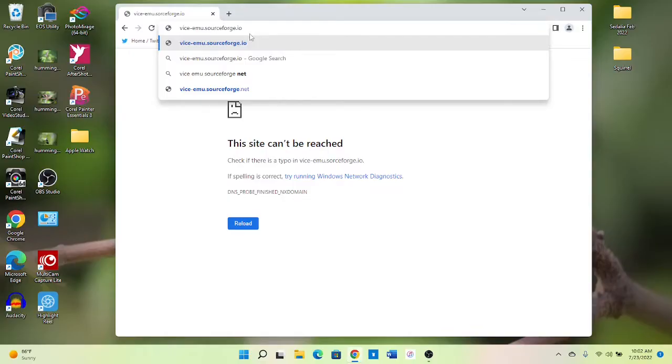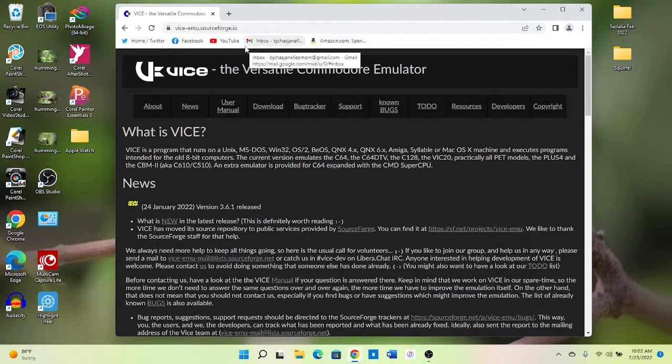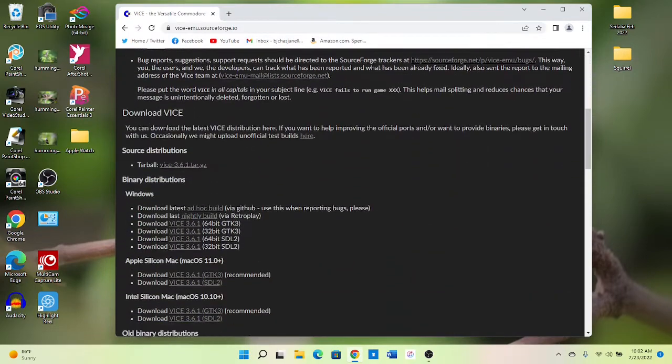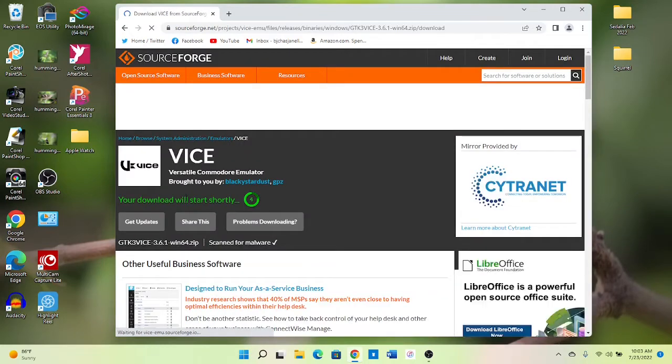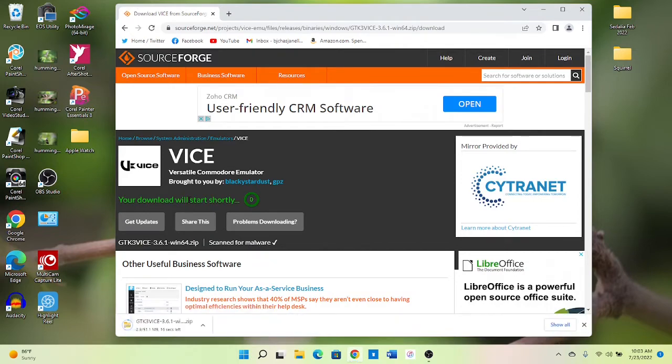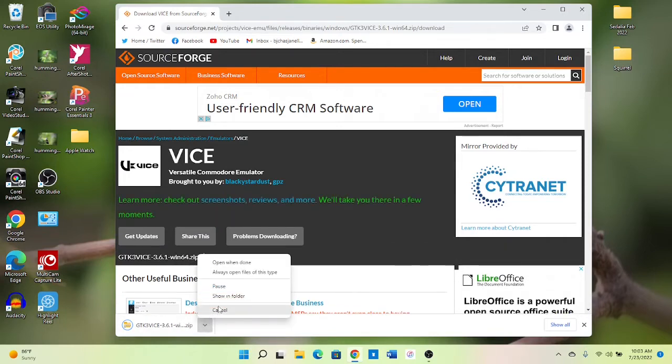Okay, to install the VICE C64 emulator in Windows 11, open a web browser and go to vice-emu.sourceforge.io and scroll down to download VICE 3.6.1 64-bit under the Windows distribution. And when it's done, click the arrow, then click Show in Folder.